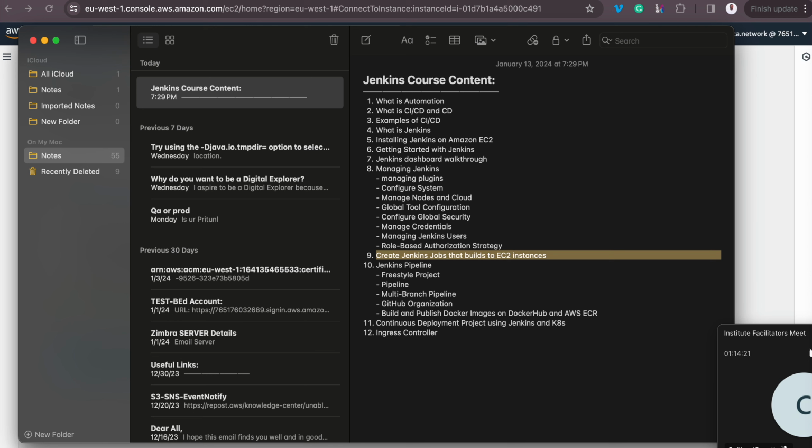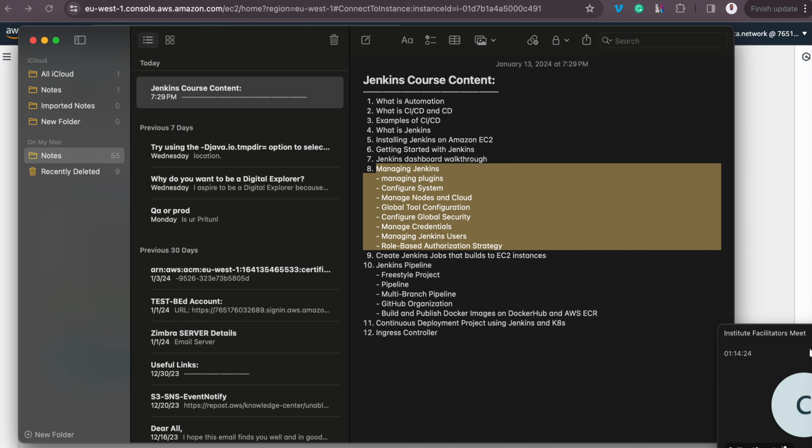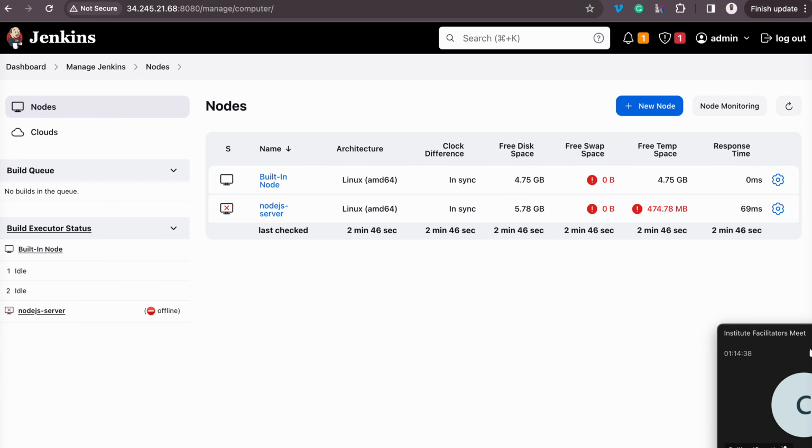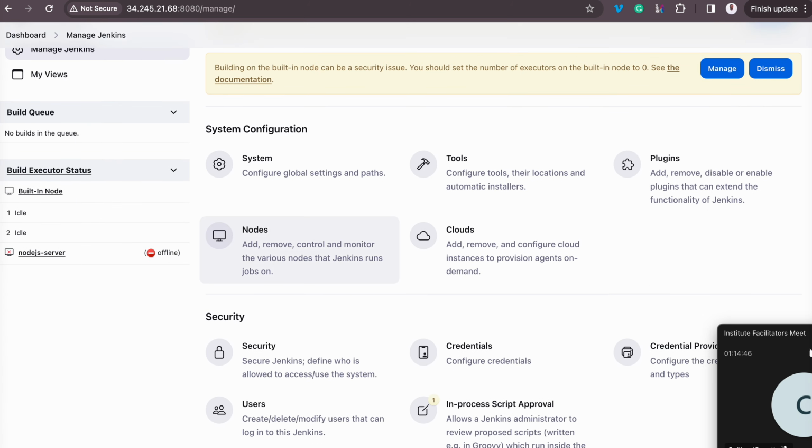I was just showing us how to use manage nodes and clouds under managing Jenkins. So great, guys. This is how you connect your Jenkins server to your EC2 instance by going to the node section. Can you see that? We were able to connect and install the agents on the EC2 instance. Next on the list, then we'll call it a day, is clouds.